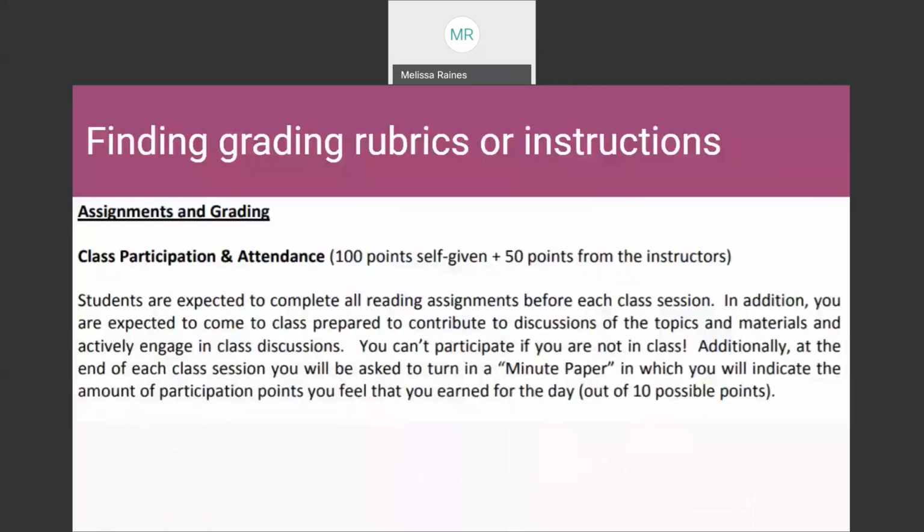Finding grading rubrics or instructions. Assignments and gradings. Yeah, this is usually included in every syllabus, and it'll tell you what the points are and kind of gives you a breakdown of what that means. So this one is class participation and attendance, and it explains what's expected of you when you're in class, that you come prepared, that you engage in discussion, which means that you're actually talking, raising your hand, trying to be engaged and listening to others, and not playing on your phone in the middle of a lecture, that sort of thing.